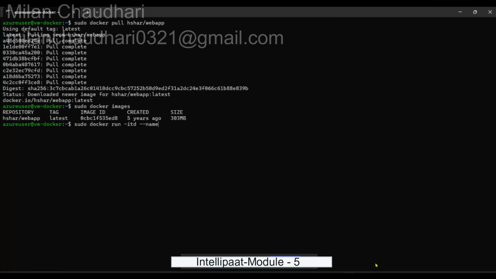execution. So here it's written hshr slash web app, which means that hshr is an image and web app is an app service, right? Now together they make a repository. So here we are creating our own image. So we can name it anything, right? I'll name it my image. Okay. Sudo docker run hyphen itd hyphen name and my image.